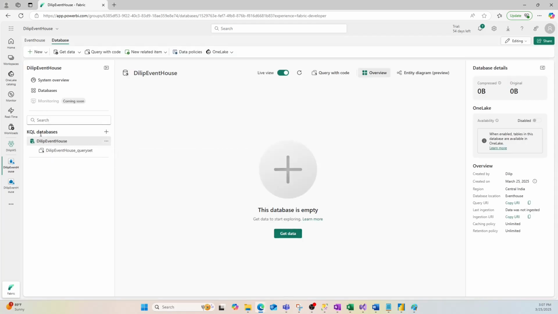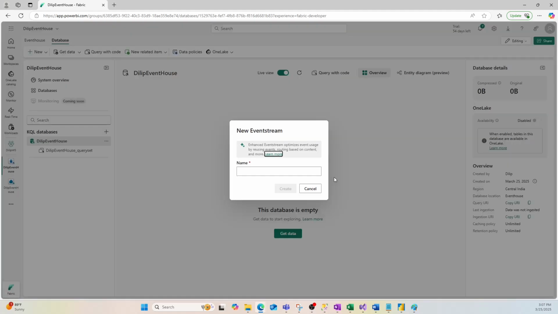I'm going to go to the KQL database here, and then I'm going to bring my event stream as a source. So I'm going to click on get data. I'm going to go to the event stream here, like our source, and then I'm going to create the new event stream. So I click event house, I click the get data here, then I choose the event stream and the new event stream. I'm going to give this event stream, let's see, this is the bicycle data.